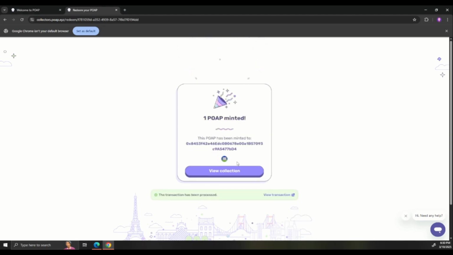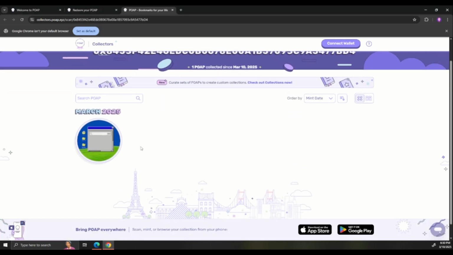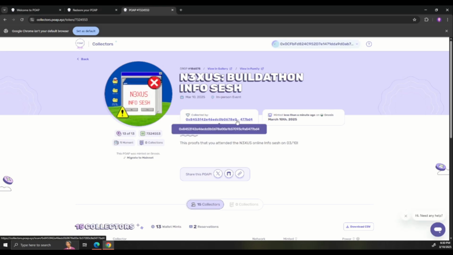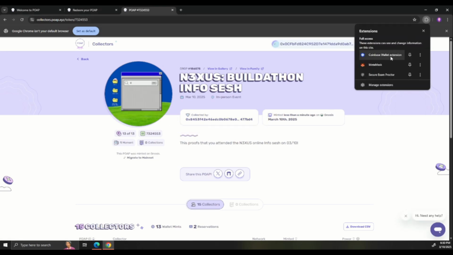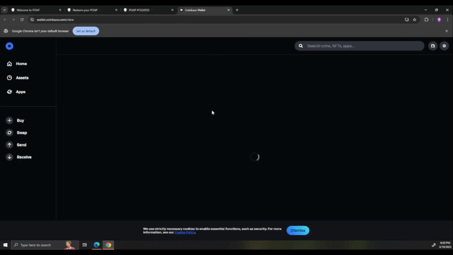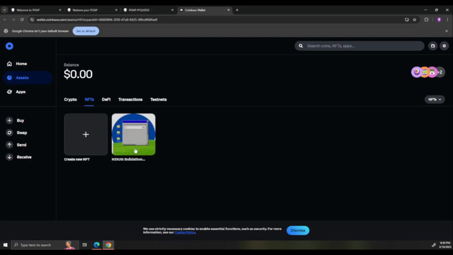All right, so now we have one POAP minted, and we can go ahead and view our collection. And we can see that this POAP now, instead of being reserved by your email, is collected by your wallet. And whether you're on MetaMask or Coinbase, you can go in and see that under your NFTs section. Sometimes it does take a minute to refresh your wallet, and it doesn't appear right away, but it usually is relatively quick. We can see it's already in there.